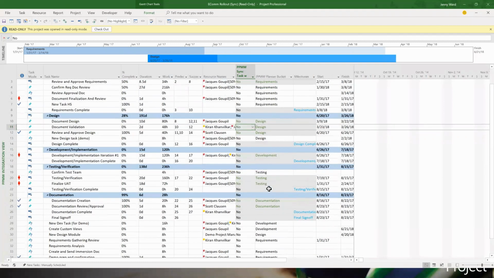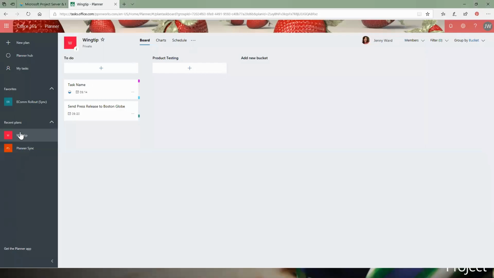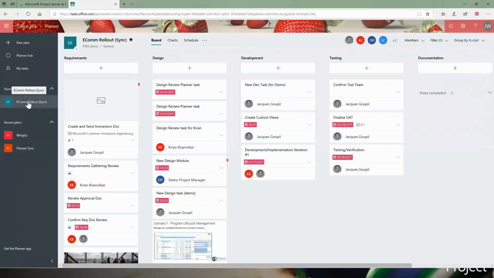Testing and verification, testing buckets, and we've added milestones, we have the start and finish dates. All of this is going to sync. So now if we go back to Planner, I've got these two really basic plans that I've created before, but if you want to see something really pretty, here's the e-com rollout project. This is a little bit more elaborate.